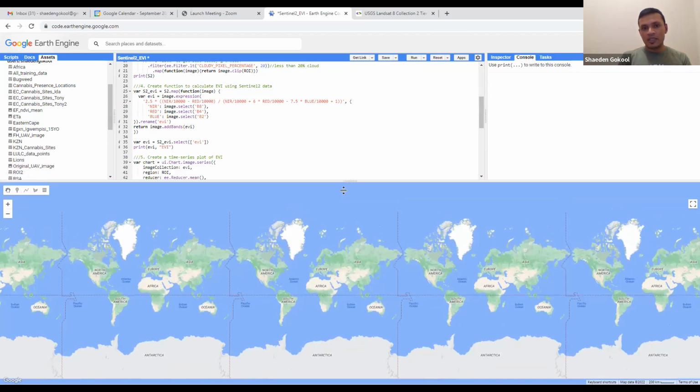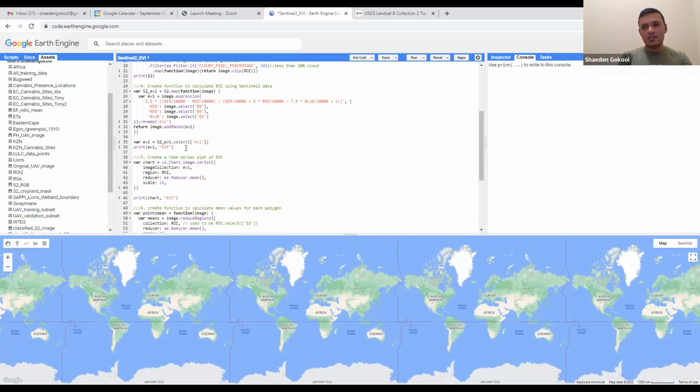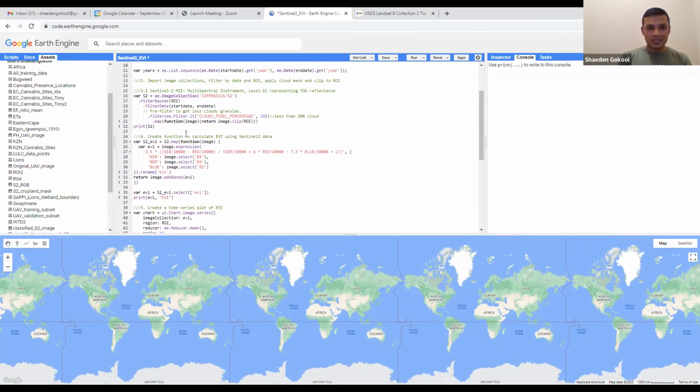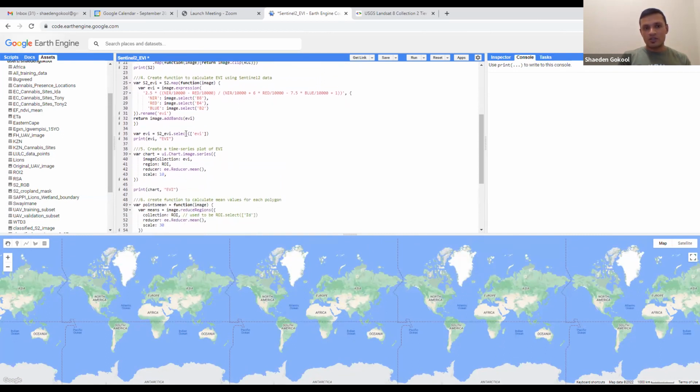And instead of me having to manually apply this function to every image in this image collection, there's a special feature in Earth Engine called map. If you're familiar with programming, it's probably called a for loop in some of the other programming languages, but in Earth Engine, we specifically use the word map. So we're mapping this function to the entire image collection.